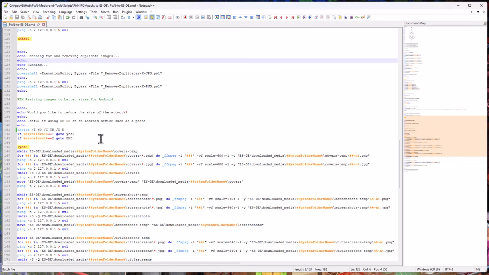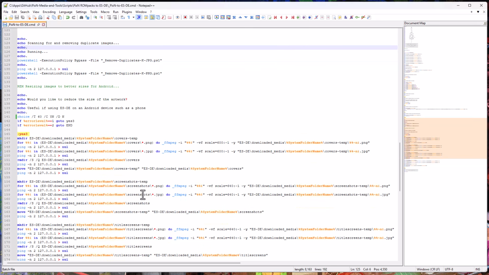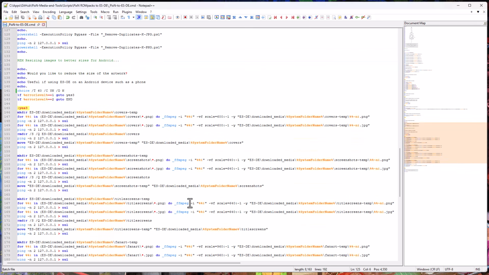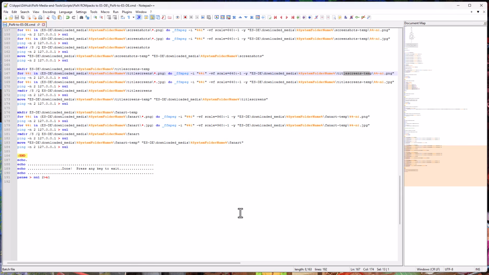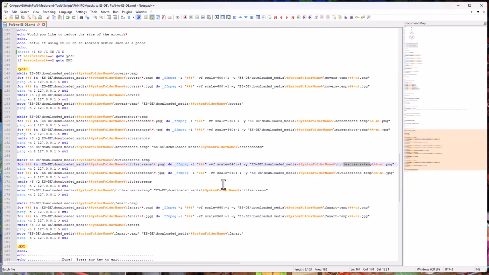So if you say yes to this, it'll go through and convert the covers, screenshots, and title shots with FFmpeg again, just scaling them down like I said. It looks quite complex, but it's basically because you can't convert an image and then write it back to itself, if that makes sense. So you have to convert it into a temporary folder, and then once that's done, you delete the original folder and rename that, so it does a swap over. But anyway, that's the script, and when it's done, you'll get a little message saying all done.